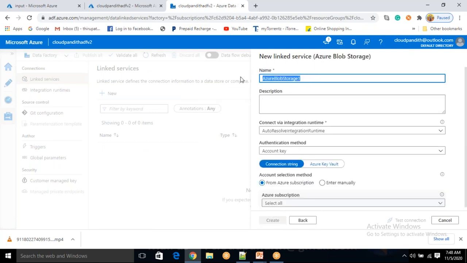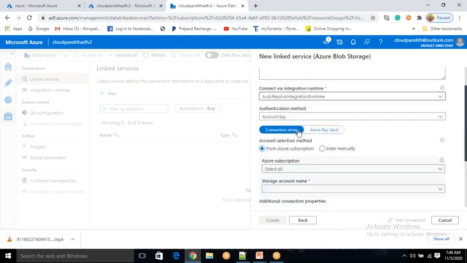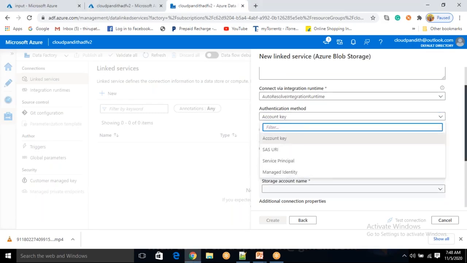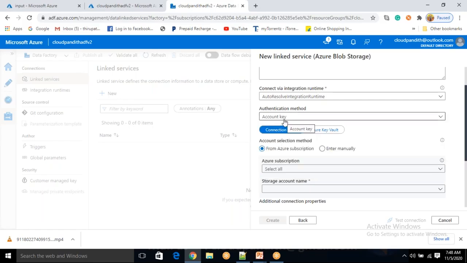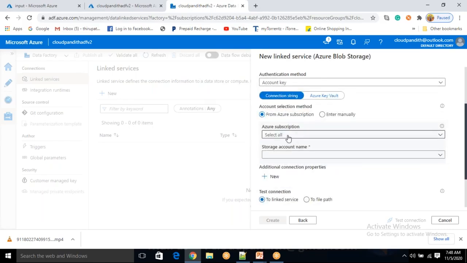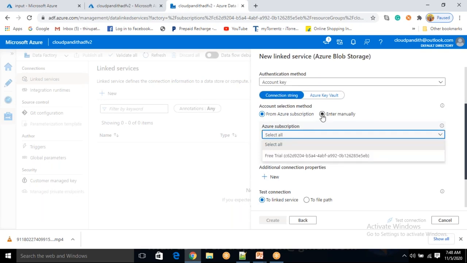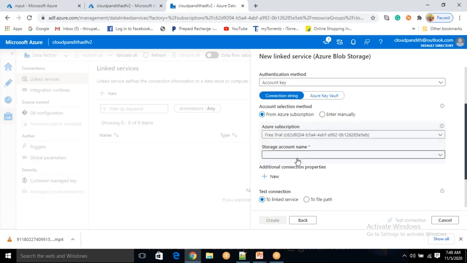We discussed the naming conventions. LS Azure Blob Storage: LS for linked service, for Azure Blob Storage. I am connecting through the auto resolve integration runtime, which is nothing but an Azure integration runtime. I am authenticating through account key. You have different ways to authenticate, and we will see them one by one, but today I'm going with account key. How do you want to identify your storage? You can enter your storage details manually, or identify through subscription. I want to identify through subscription.